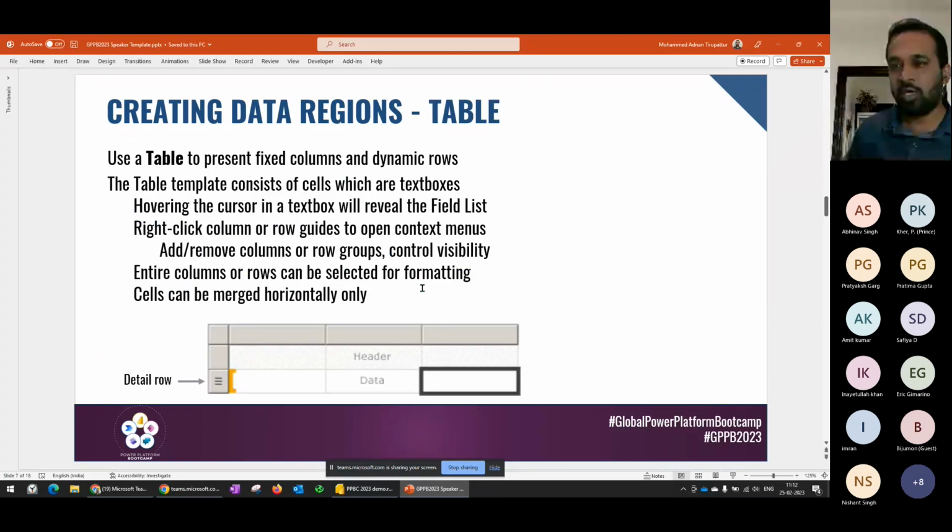So this is an example of how the table visual looks. Whenever you drag and drop it into your canvas, you will have these headers and the data. On the data itself, we can add our dataset columns.